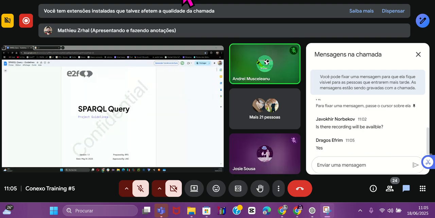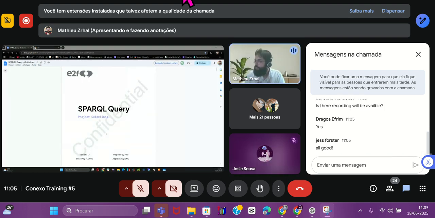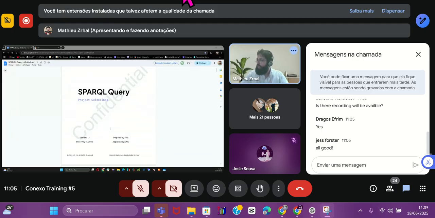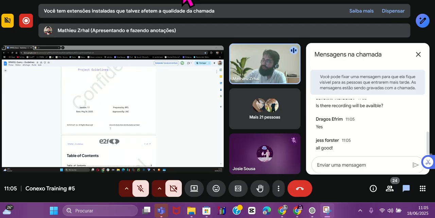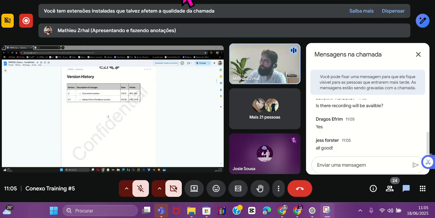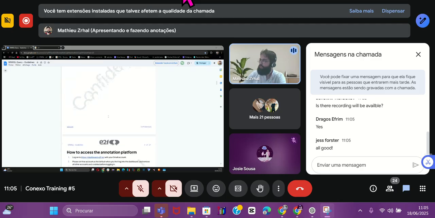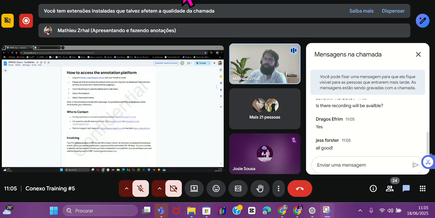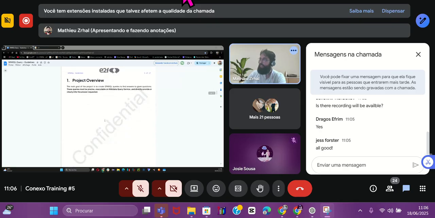Yeah. Okay, great. So the project is named the SPARQL Queries, and this is the project guidelines. You will receive the project guidelines just after this meeting. So I will just go through this first part pretty quickly. Here you can find how to access the platform, which emails you should contact, either if you have this or this problem, and also some information about the invoice.